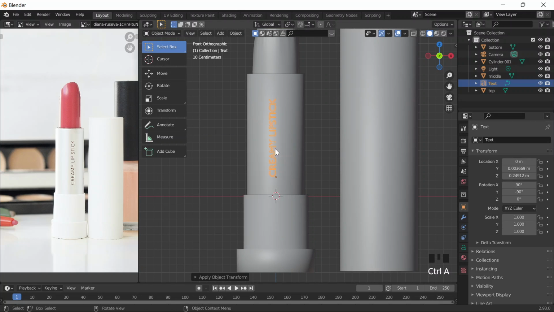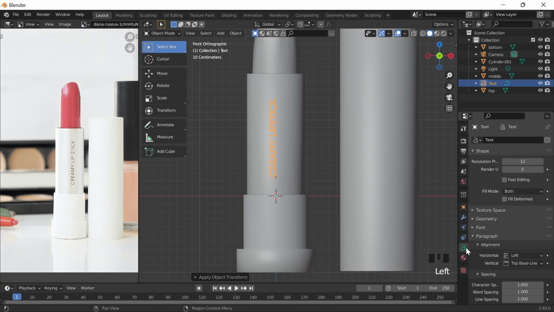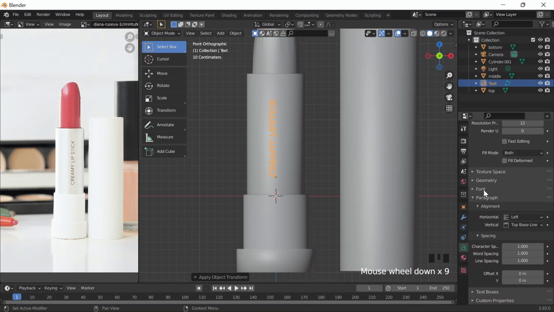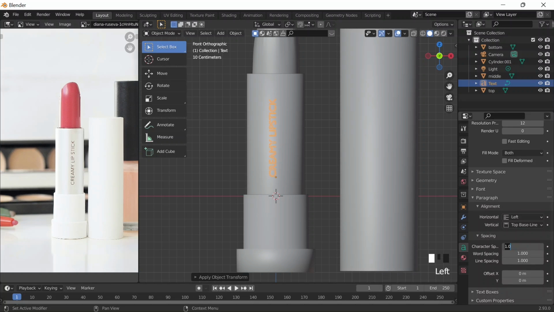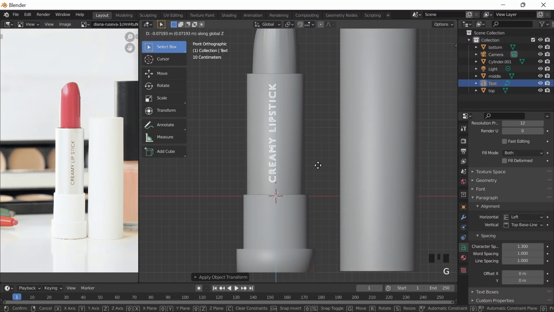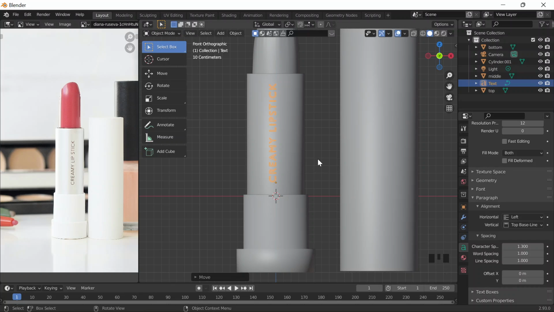Control A to apply the scale, and then I'll go to object data properties over here, this little A icon. I'll go to spacing. Well, first of all, it's under paragraph, alignment, then spacing, character spacing, and I'll do maybe 1 or maybe 2 or maybe 1 point, what the heck, 1.3. There we go. Probably do G Z to move it down a little bit.